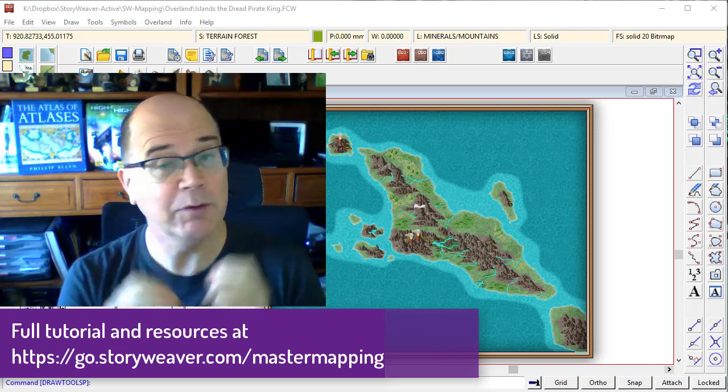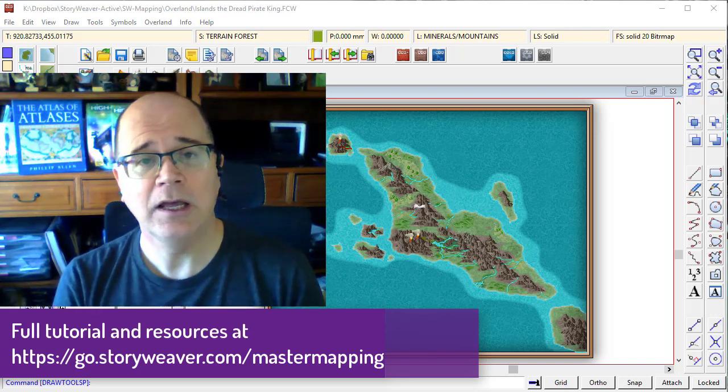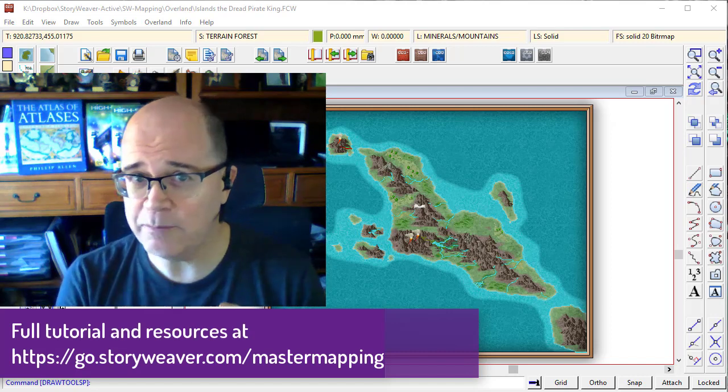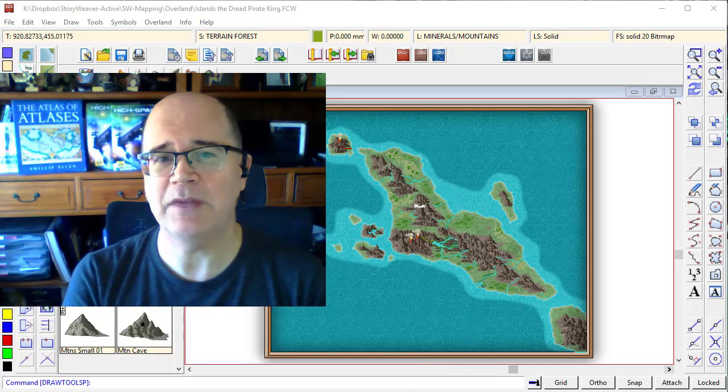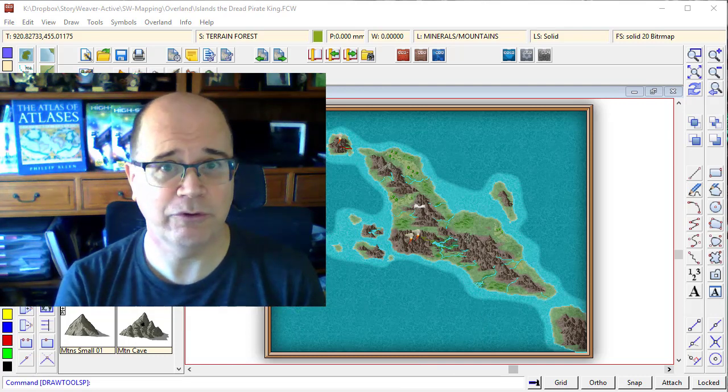Now I'm going to show you a couple of different techniques for adding vegetation. When you are creating your maps, pick and choose between them depending on the style of the map that you've got, but also your personal work preferences.